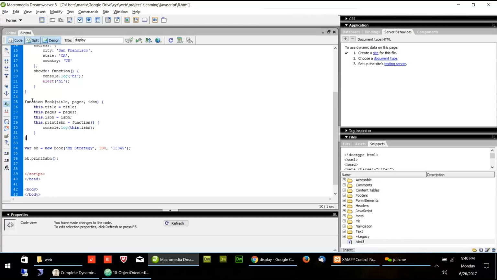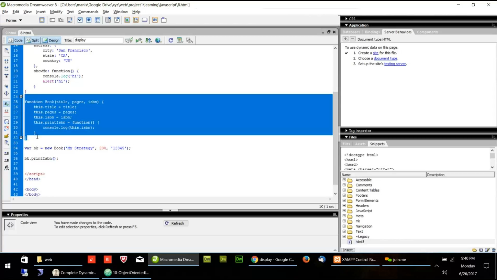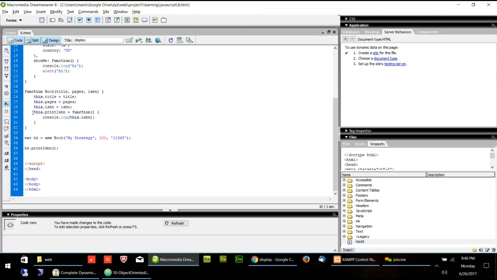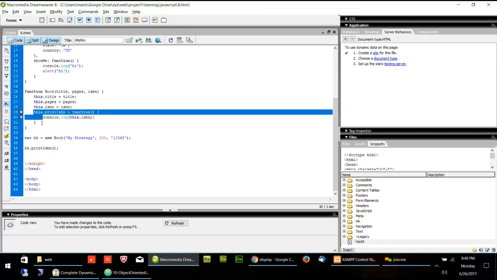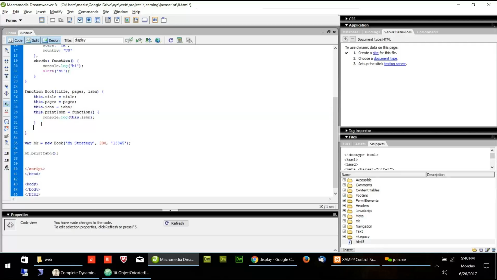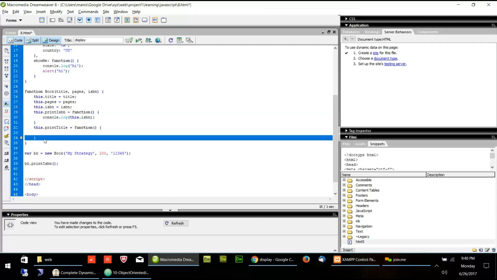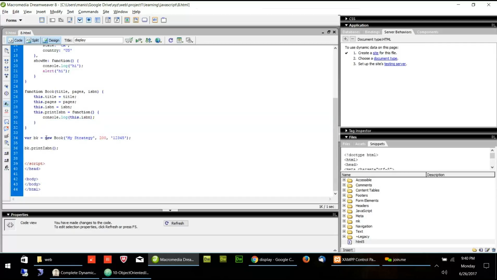Let's say I created this function. Now I want to add more functions of this object. Like this is the one function I created. Let's say I want to create one more function, for example, print title. I can use this dot print title here. But what if I cannot change this function? This function was written by some third party, and I don't want to change this function.